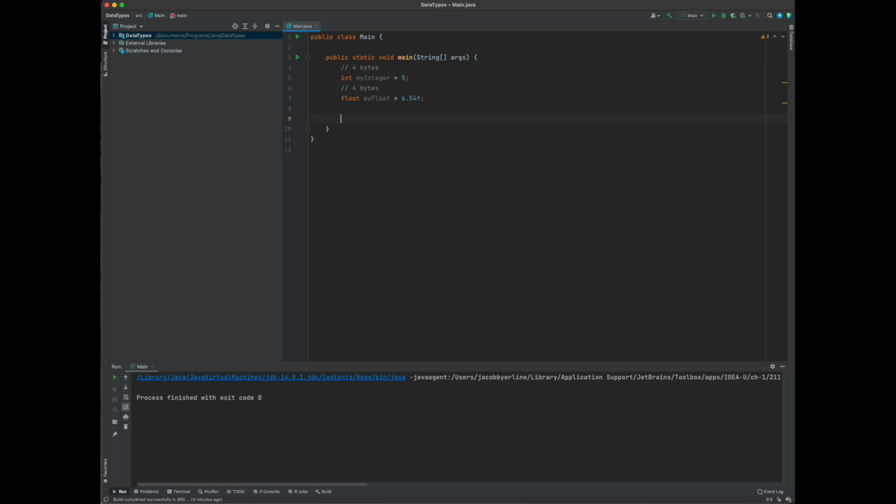Next we have a double. So double, myDouble, is equal to, and double is a double precision floating point number, which means it can hold twice as many numbers as a float can. The reason it can do that is because a double takes up 8 bytes in memory, twice the amount of memory that a float takes. Notice we do not include the f on a type double; we have to include it on the type float. That's how we distinguish between a float and a double, by having this f on the end.